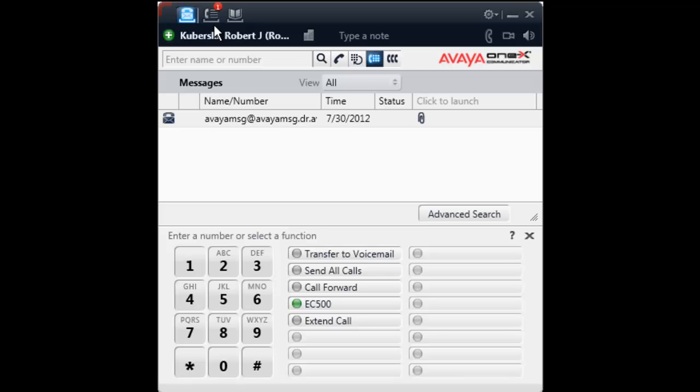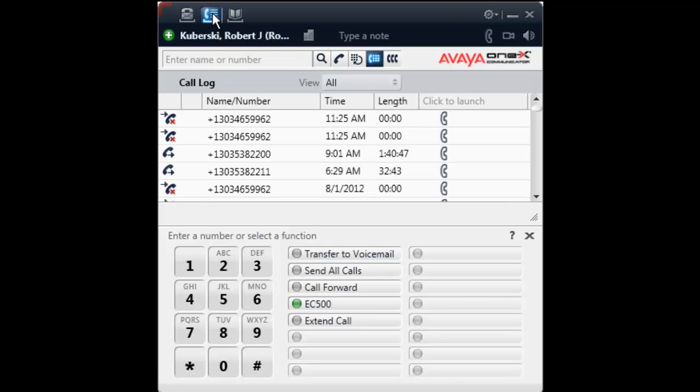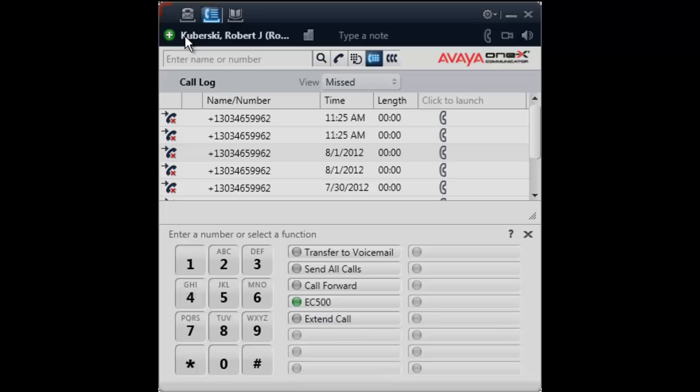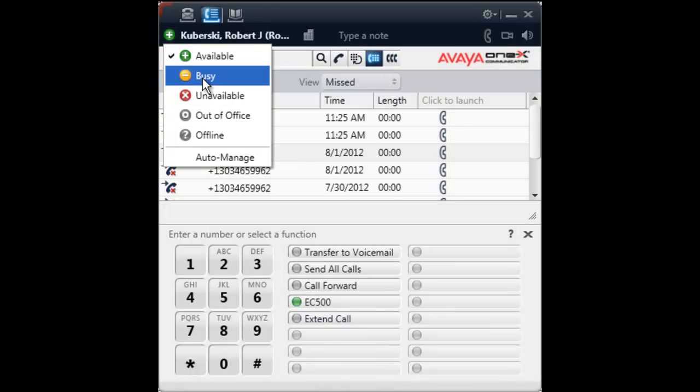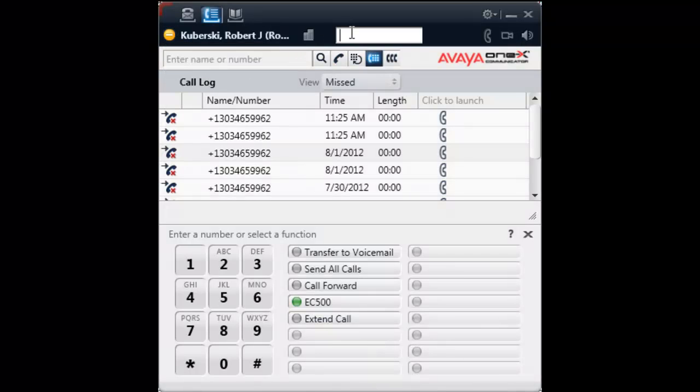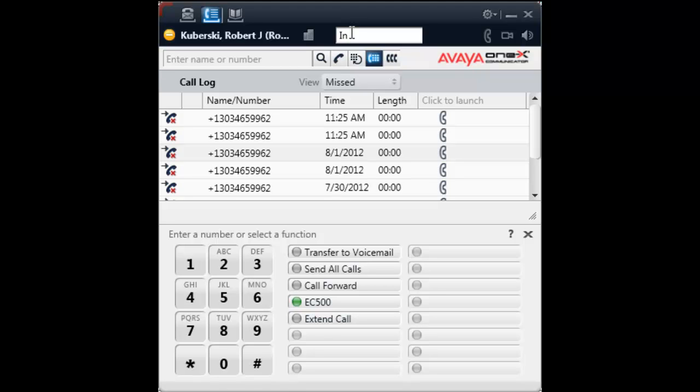Clicking on the call log icon will enable you to see your call history, which is now stored on the Client Enablement Services server. You can select the filter for all calls, incoming, outgoing, and missed. Finally, there is the ability to add a presence note, so you can manually change your presence setting and then add a note to provide some additional information.